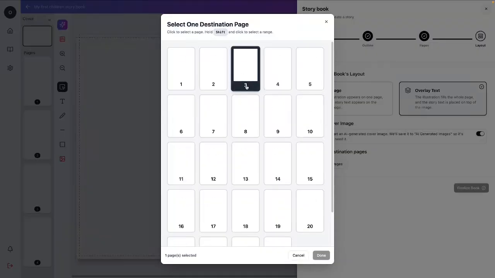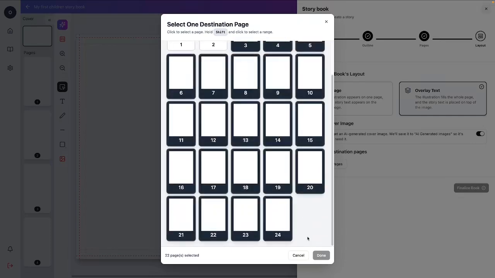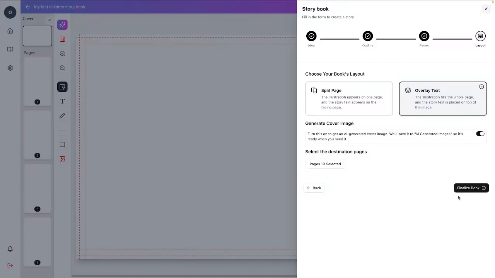So I'm going to start from page 3, because the first pages will be like the label kind of page, and then I will have a blank page here. Then I'm going with my story starting from page number 3. I'm going to press Shift to select all the way. Yeah, this is 22 pages. Then I'm going to click on done, and we're going to click on finalize the book.